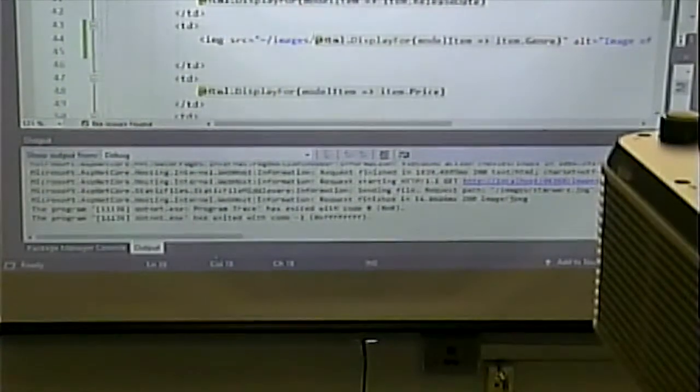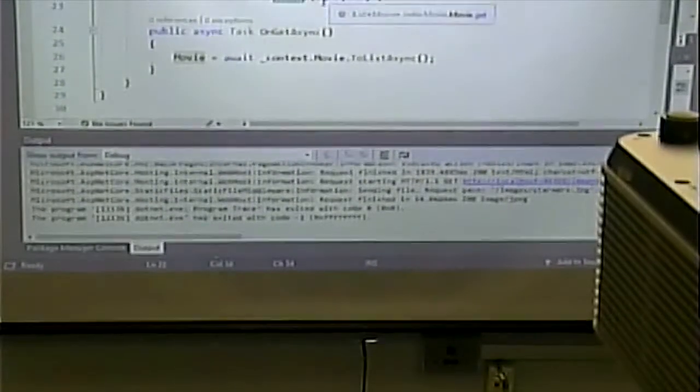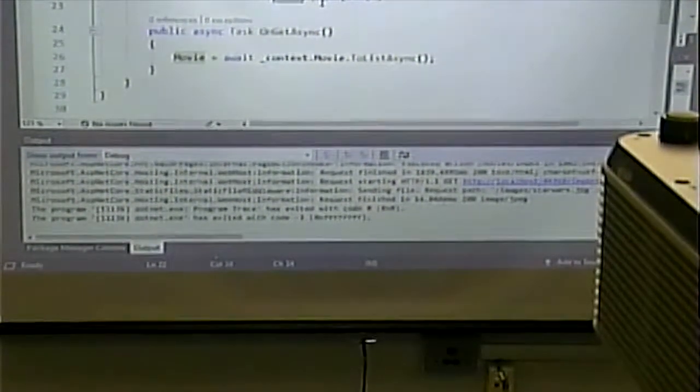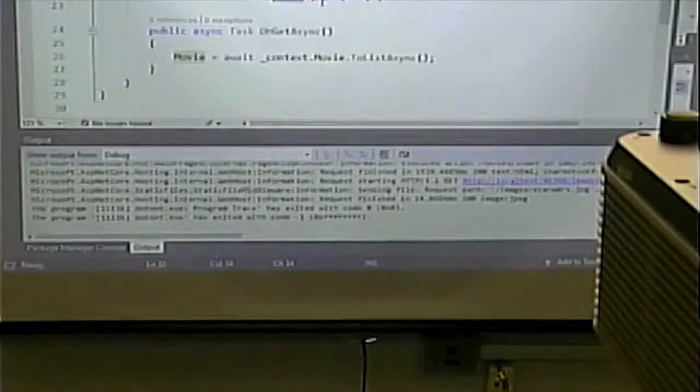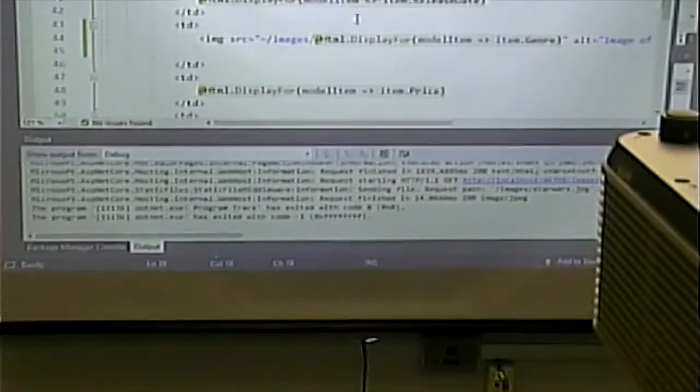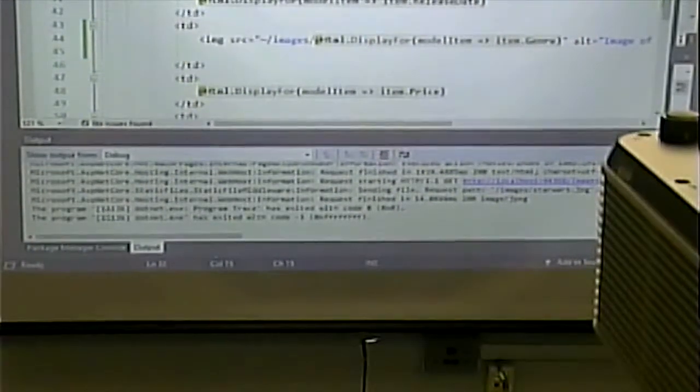Model movie. Model movie is what? It's an IList. All right? An IList is like an array. So we have a list of movies in our model called movie. We are going to loop through all of them, for each item in that list of movies. And each iteration through the loop, the item is called item.